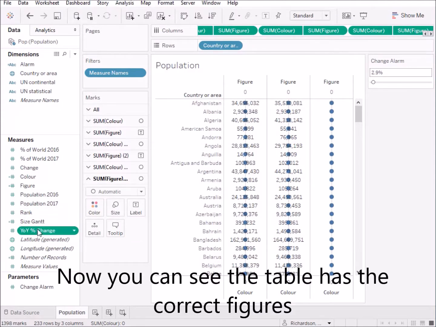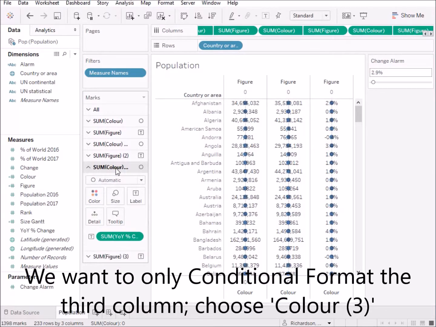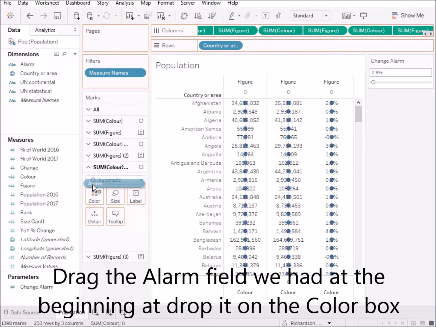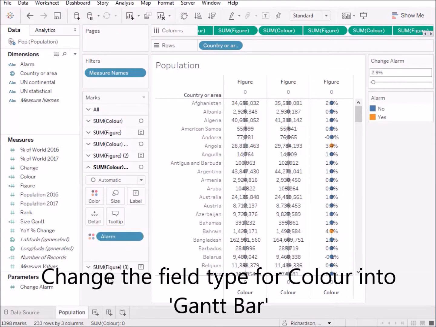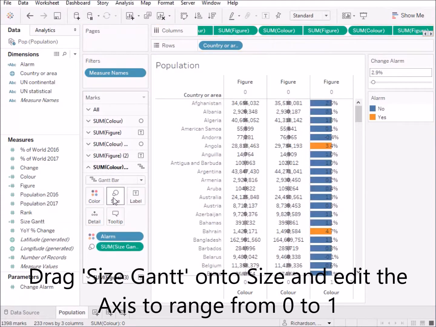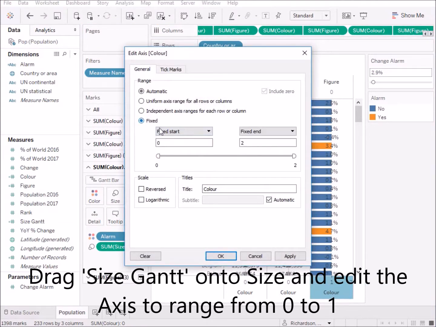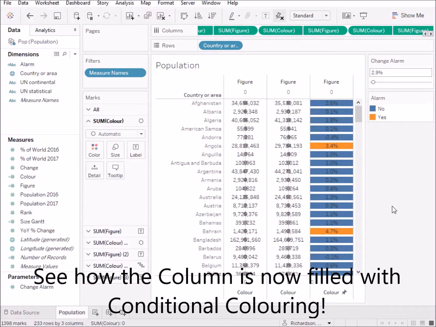Now I only want to conditionally format the third column. So if I click on color number 3, grab my alarm field that we had at the beginning and drop it onto the color box. I then change the type of the field for that color into a Gantt bar, and then drag my size Gantt onto the size, and then edit the axis range from 0 to 1. Now because we made it a 1, every single field will be a 1, and you can see that the column is now filled with conditional coloring.